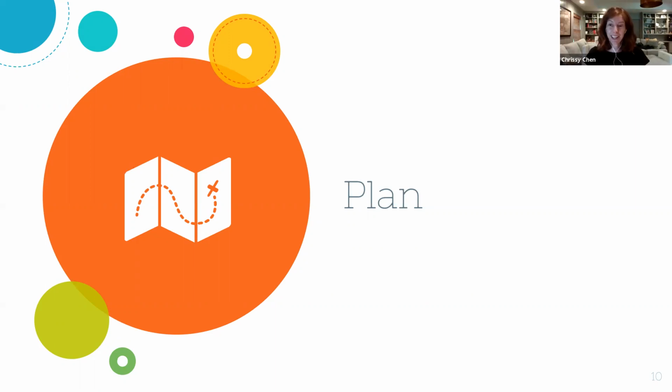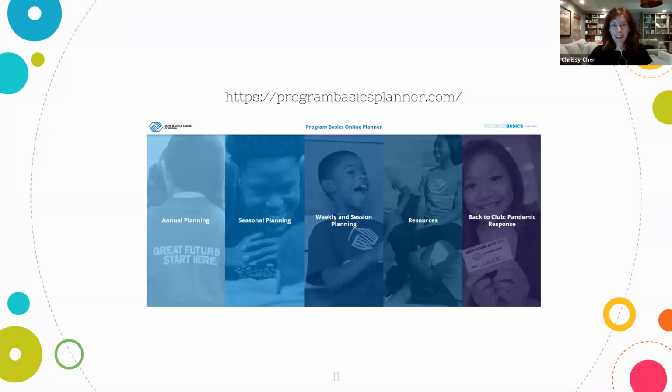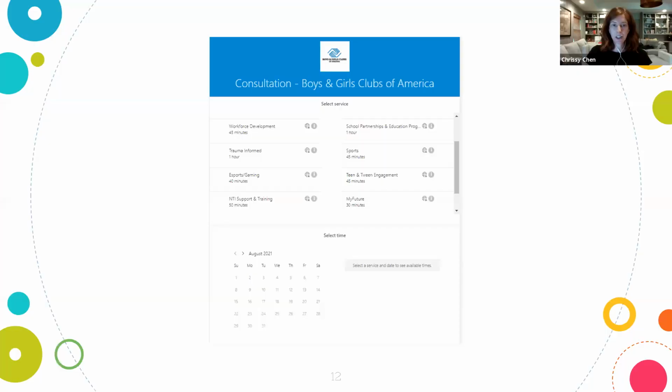The next category is planning. So a few planning resources that I'll call out. One is the Program Basics Planner, which is a tool that's designed specifically to support program planning. So you could certainly use this for your annual planning, seasonal planning, session planning, and there are lots of resources linked here, particularly in the far right column in that Back to Club section.